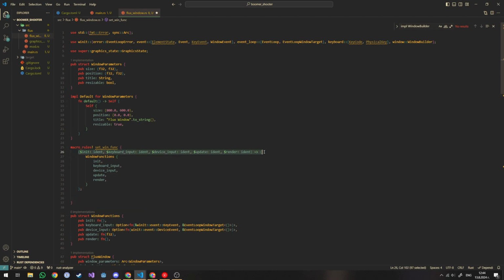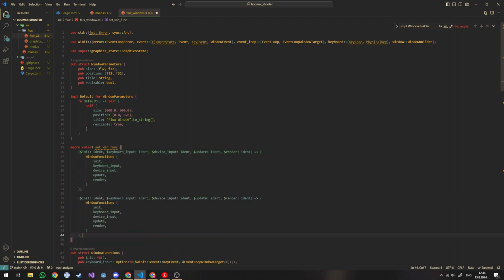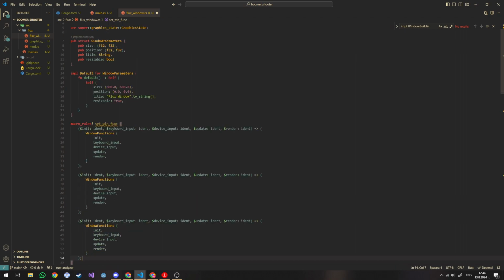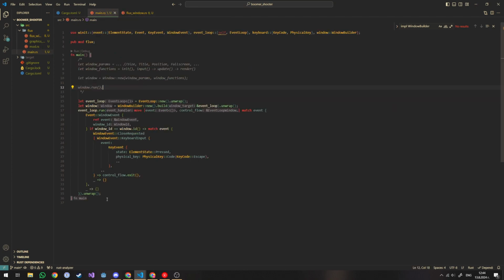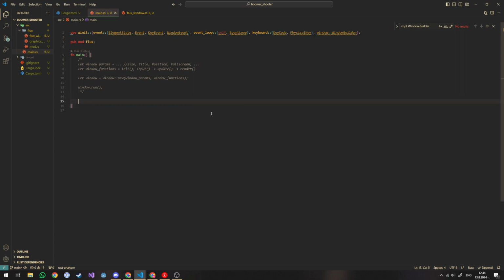Let's create two more of these guys, 1 and 2. This one is not going to accept this, and this one is not going to accept this. So in the end, this is going to be set. Keyboard input is going to be set to none, but your device input is going to be set to none. Okay, now that we have that macro going on, let's actually try it. So let's go to our main. Let's remove all of this. Let's create our let. Okay, let's also remove all of this.